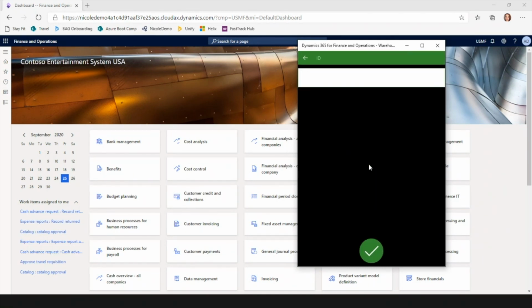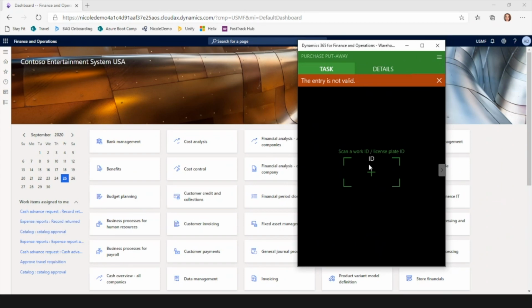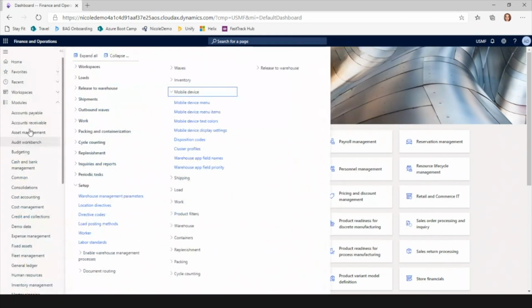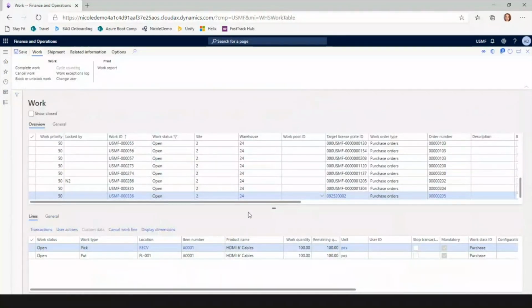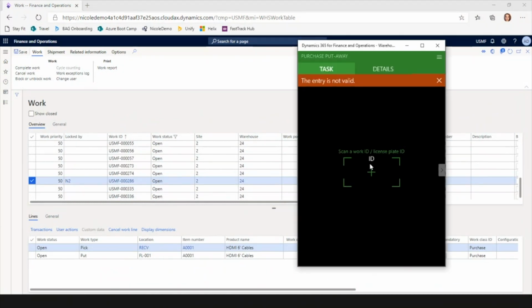So I'm going to scan a license plate that is sitting on the receiving dock ready for put away in my warehouse. And it's going to tell me, oh, let me grab, that may not have been the right one. Let me make sure I've got the right one. So I've got an open purchase order put away here, and I'm just scanning. I want just the license plate ID. There we go. So the error message says that the current work is locked.